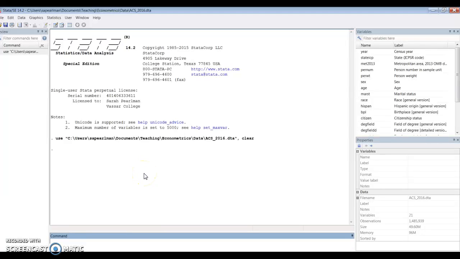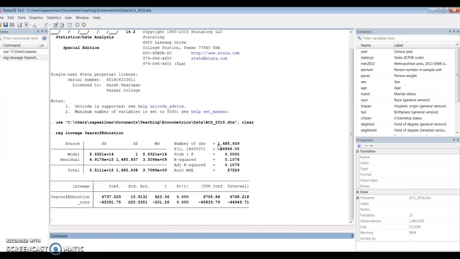Hello, this video is designed to show you where standard errors that are calculated by Stata show up in your regression output and how to pull those estimates from the regression output. So as you can see, I've opened up the ACS data that we use in class, and let's estimate wages as a function of years of education.